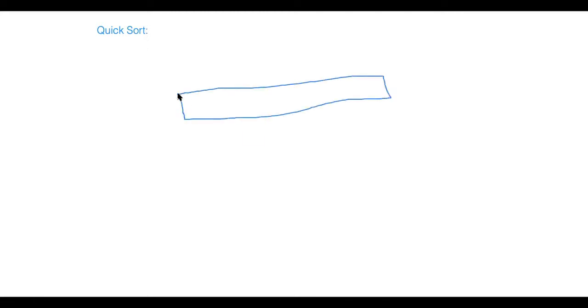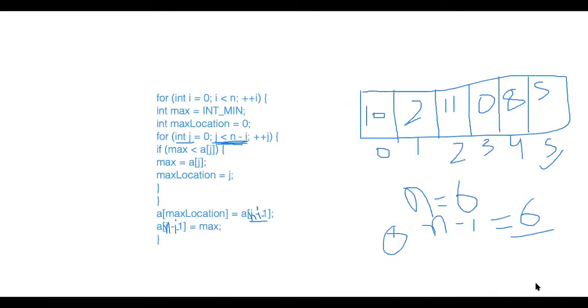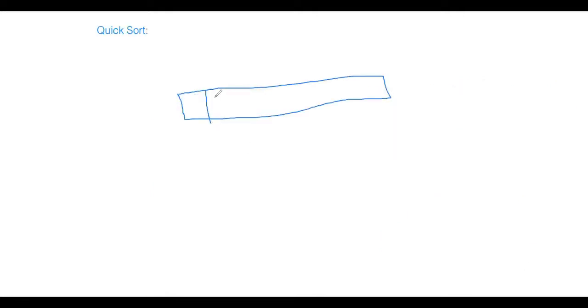There are some terms for quick sort, so let me tell you about those terms also. We can use the same example here: 10, 2, 11, 0, 8, 5, right?